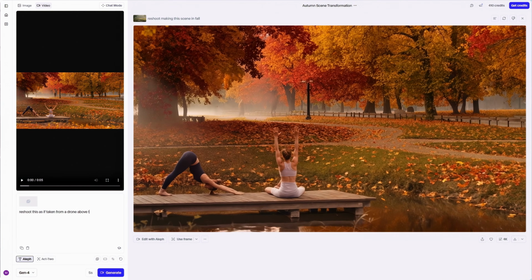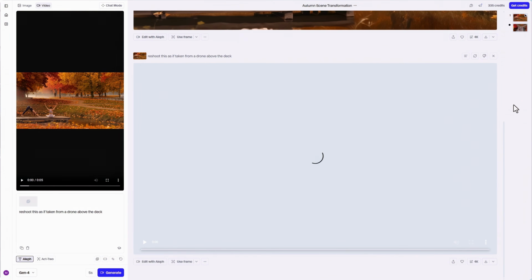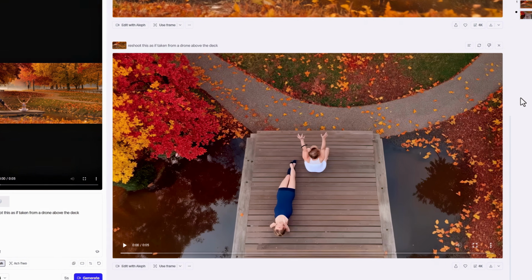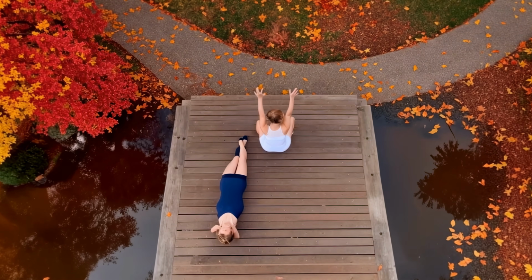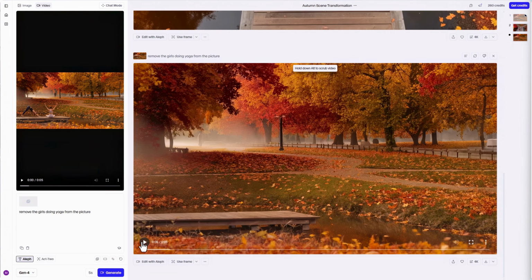It worked! It changed the clothing color too, but it definitely did what I asked for. I will now ask for a drone shot of this scene and jump to the final result. This didn't work. The scene's totally different, and the girls are messed up. Let's try to simply remove the girls. This one worked great too.